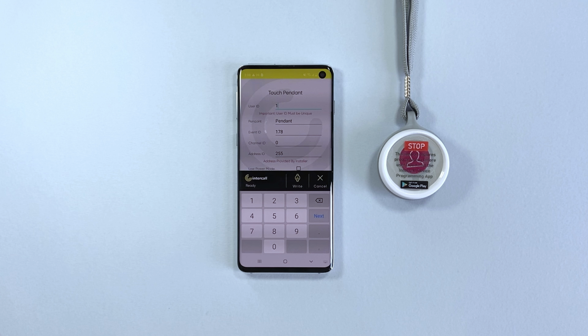It is assigned a user ID of number 1 automatically by default. Each user ID must be unique on the system between 1 and 999, including care cards or tokens that may be on the system. Pendant is the username assigned to this device that will show on the displays when triggered.